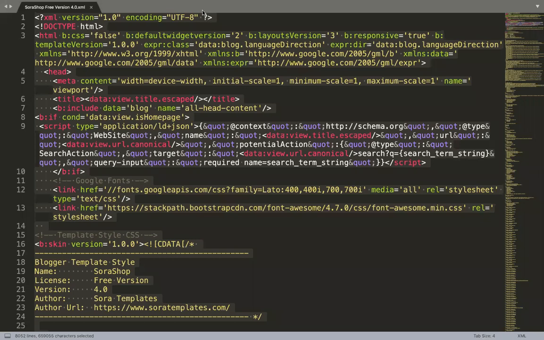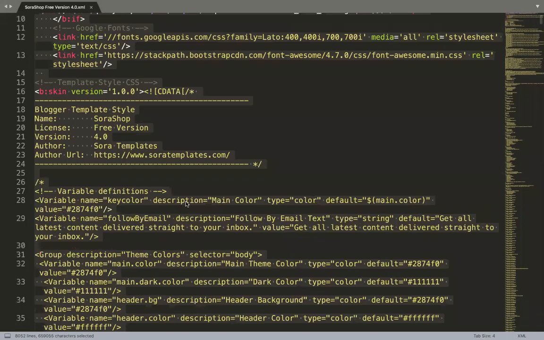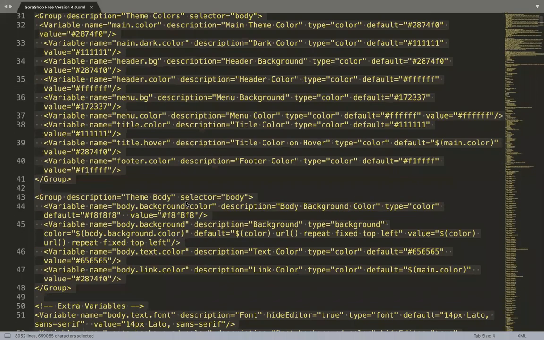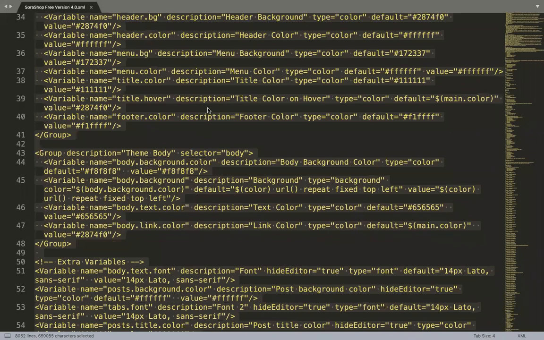A whole lot of HTML code. Now, when you see it, highlight everything and copy it. So Control plus A, Control plus C. Those using the Mac, Command A, Command C. After that, you go to the back end of your Blogger.